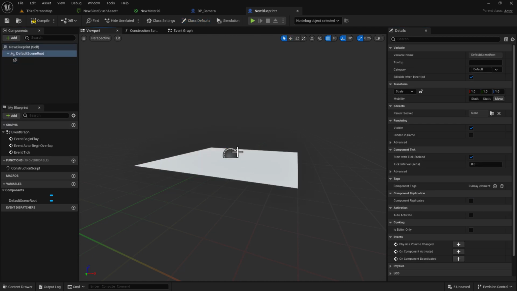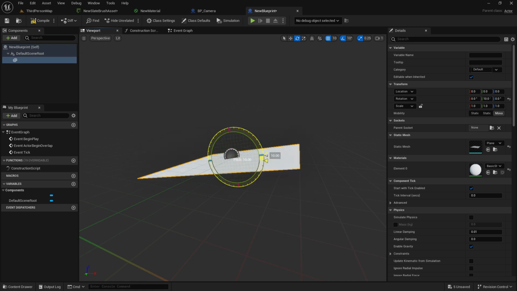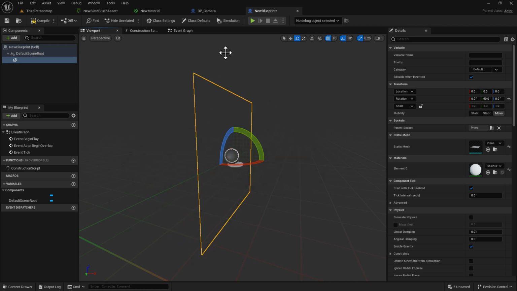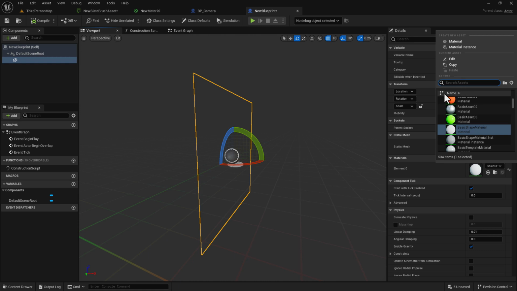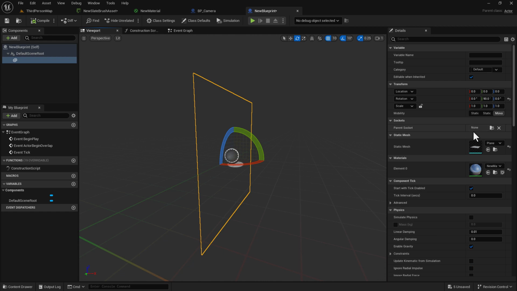And all this stuff can be resized and stuff like that. I'm just going to turn this 90 degrees, and we'll turn it around in the scene because we can only see it from one side. And all I have to do is pair it to that new material. So go to new material, and you can see it right there.